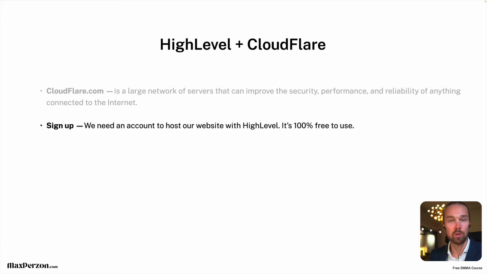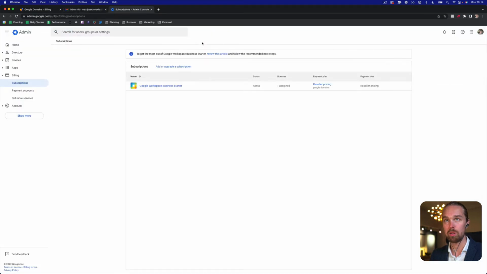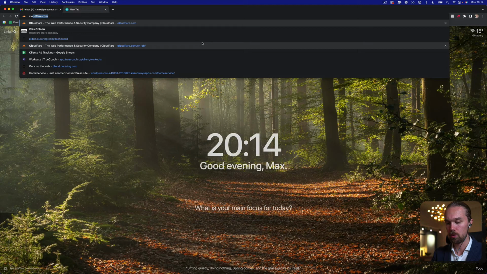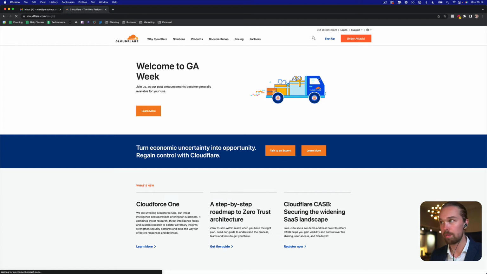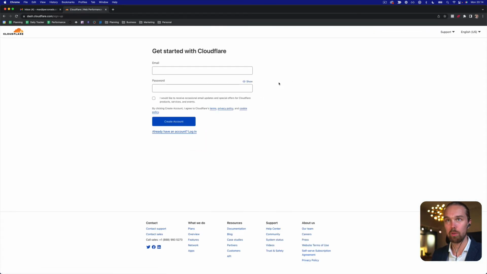And to do that, the first thing we need to do is to sign up, and we need an account to host our website with. It's 100% free to use Cloudflare. So let me show you how you sign up with Cloudflare. It's very simple. Let me just close some tabs here, and then I go to cloudflare.com. I click on sign up.